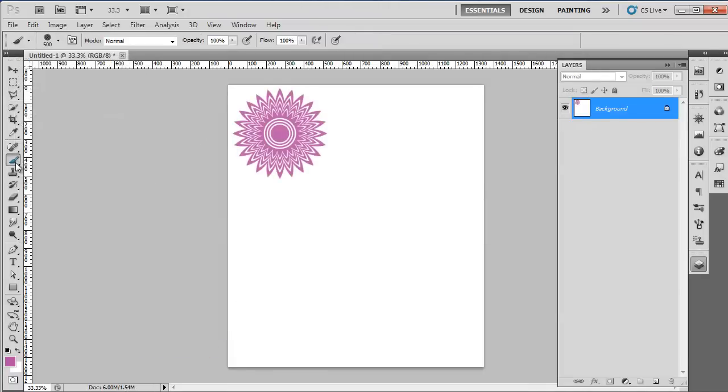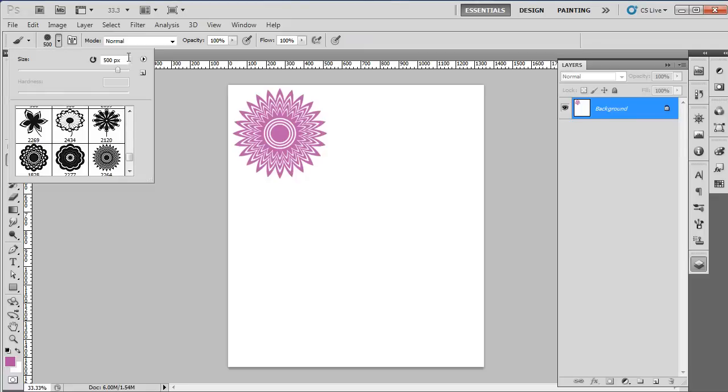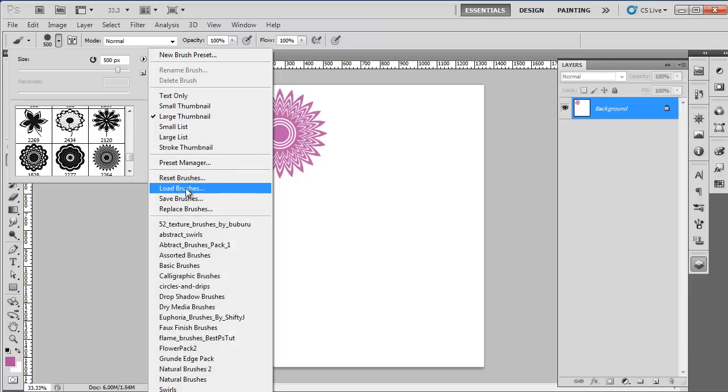The other method is by loading the brush directly. For that, select the Brush tool from the toolbar, and click on the drop-down arrow next to the current brush to open its menu. When the menu appears, click the small arrow in the top right to open the drop-down Options menu, and from there select Load Brushes.